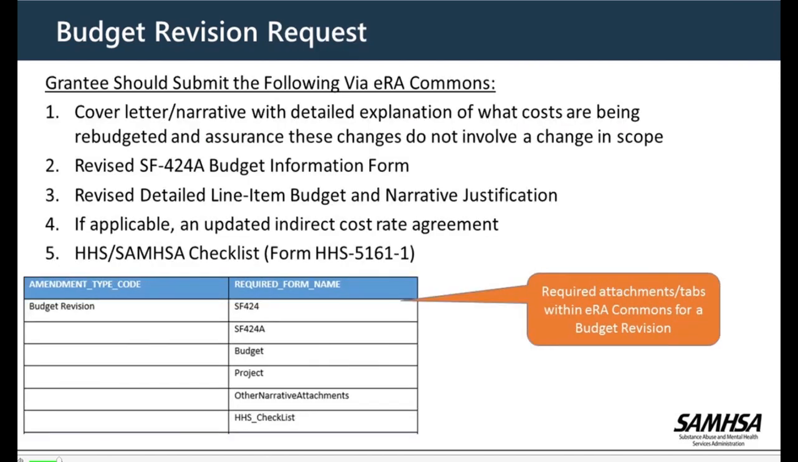These are the required tabs within eRA Commons for a budget revision. The 3 additional ones for a budget change are the detailed budget, which is where you would upload the PDF of your new budget; the project narrative, which could be any additional narrative or the cover letter describing the need for a budget change, which is where you could upload that; and the SF424A, which is that standard form that you submitted with your original grant application. We need an updated one to correspond to the new budget category totals.